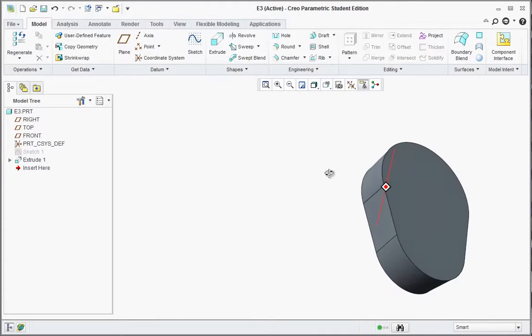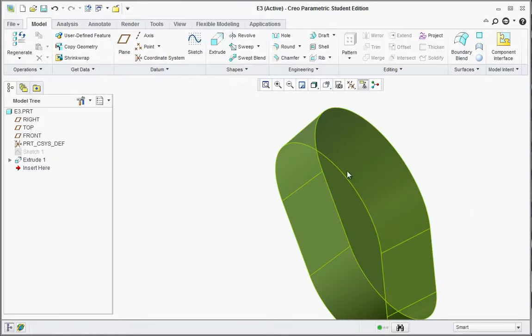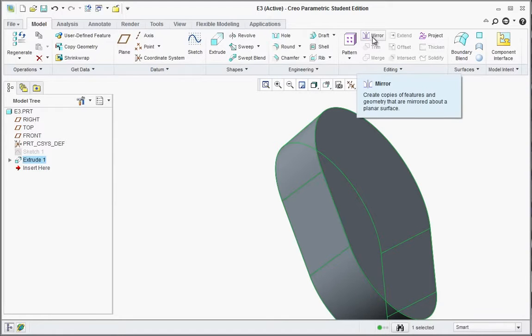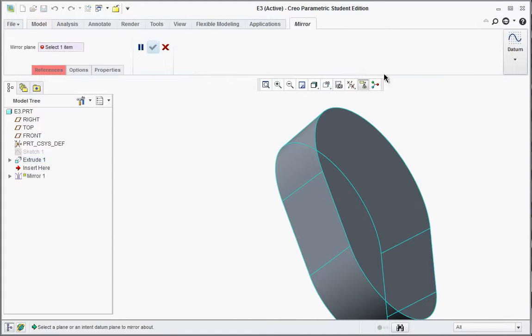Now we need to mirror that to the other side. So for the mirror tool, just select the model anywhere so it's highlighted. Go to the mirror tool up here. This is for mirroring features. It's different from the sketch mirror that we used earlier. This is for mirroring 3D models. And then the mirror plane will be this back underside face.